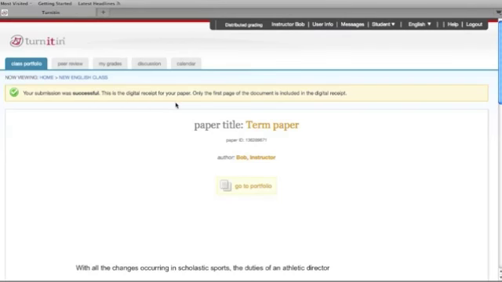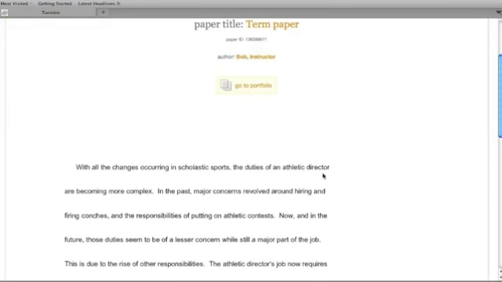This is the digital receipt for your paper. You will see the paper ID number here. It's always a good idea to either print this page out or write down the paper ID number. That's your confirmation the paper was submitted. You will also see the text from your file.